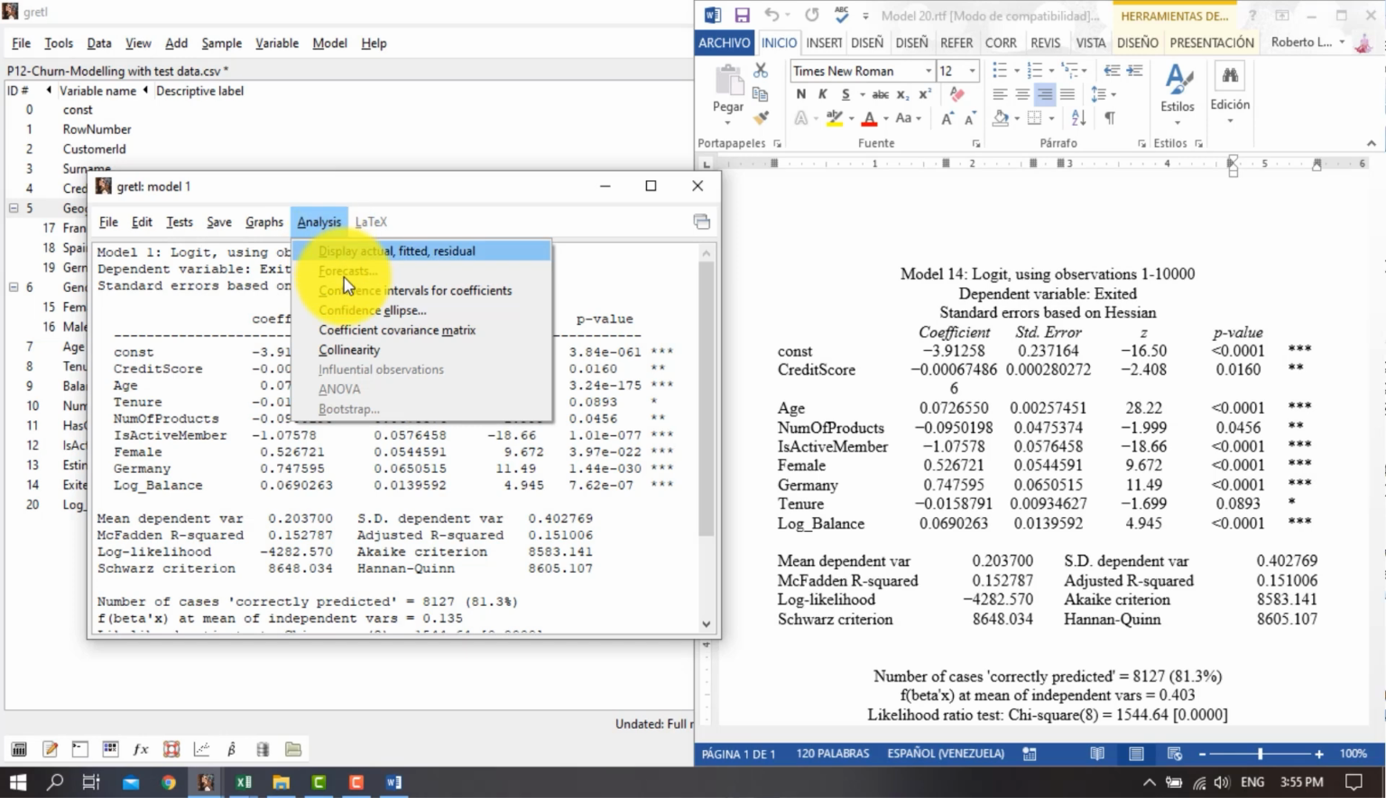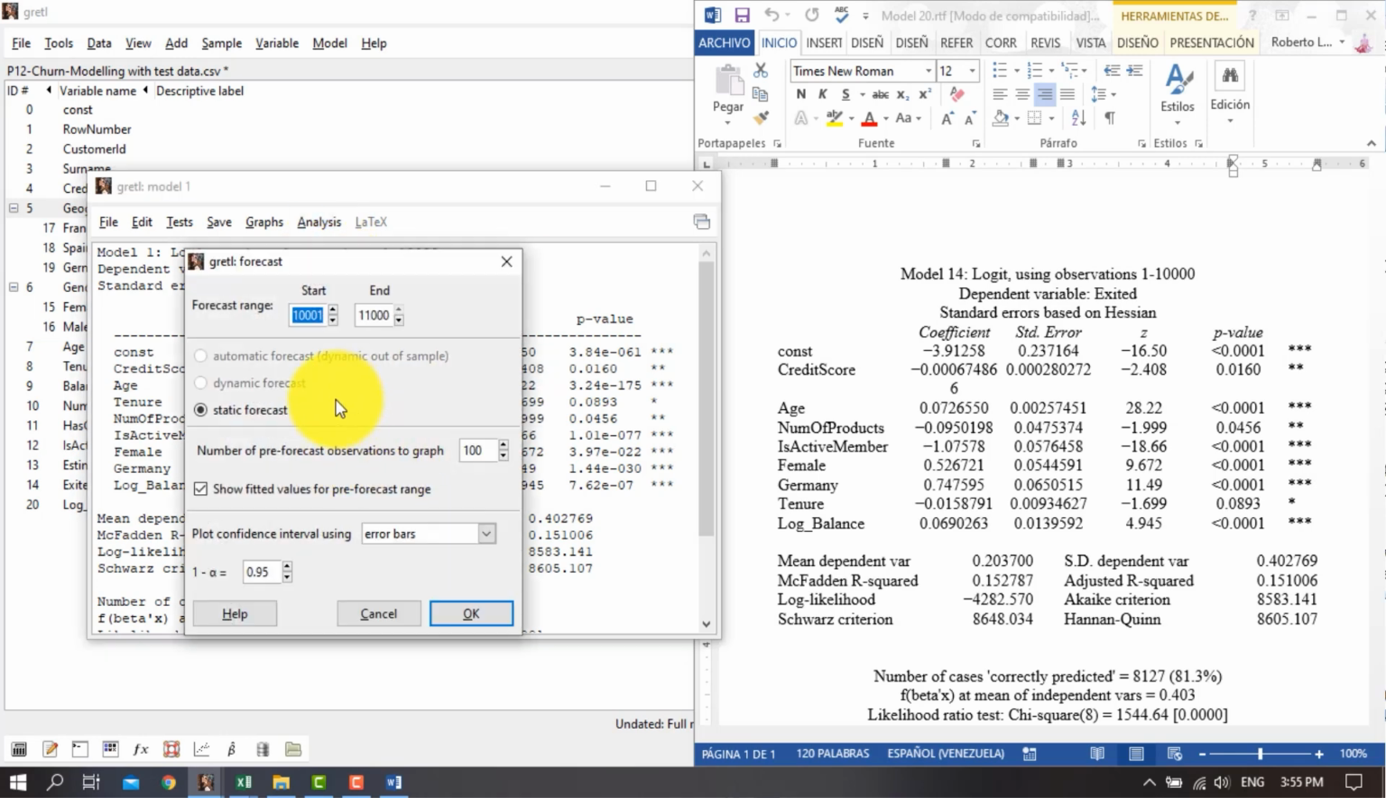But what we can do now is go to analysis, forecasts, and we want to forecast for this range. You see Gretl is already picking up the range from 10,001 to 11,000 for those records. We don't want any pre-forecast observations, so we'll put a 0 here, and we don't want fitted values.